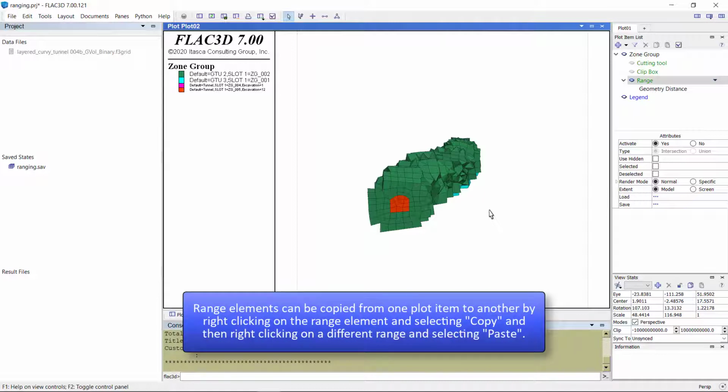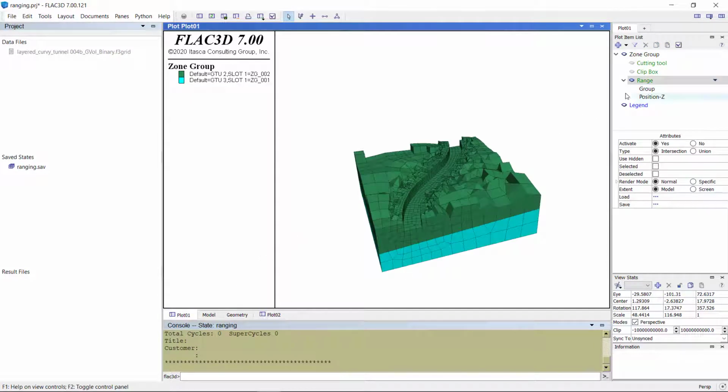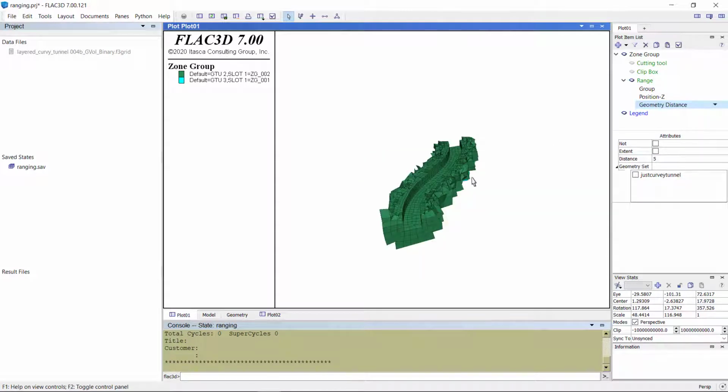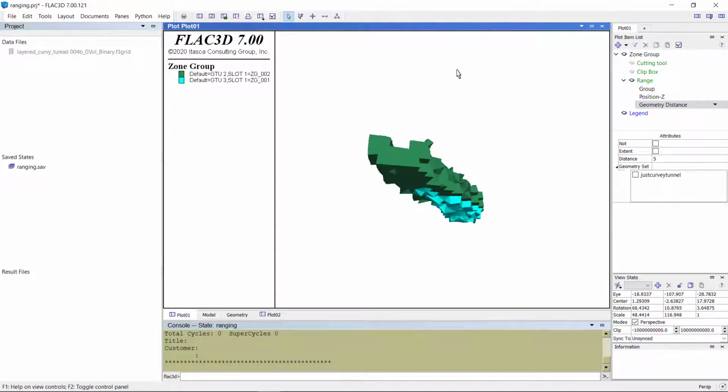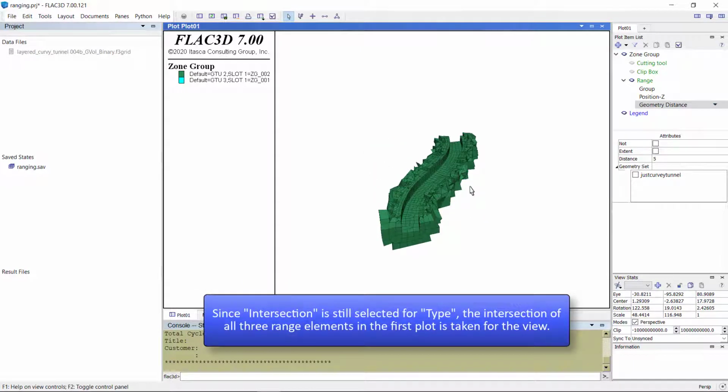Range elements can be copied from one plot item to another by right-clicking on the range element and selecting Copy, and then right-clicking on a different range and selecting Paste. Since intersection is still selected for type, the intersection of all three range elements in the first plot is taken for the view.